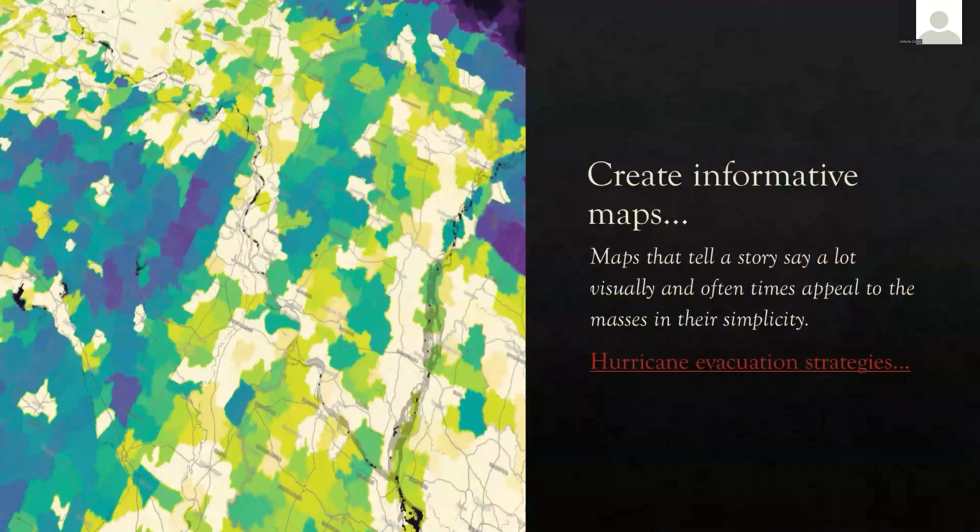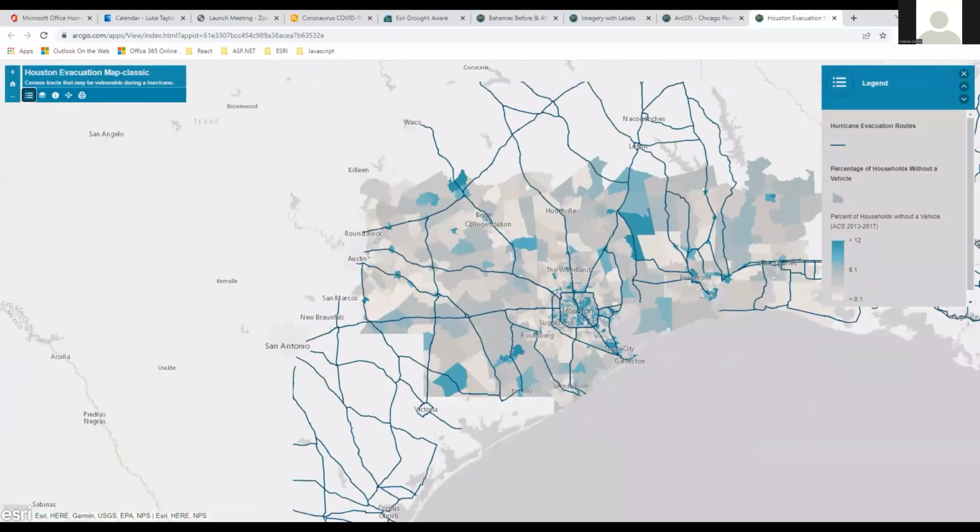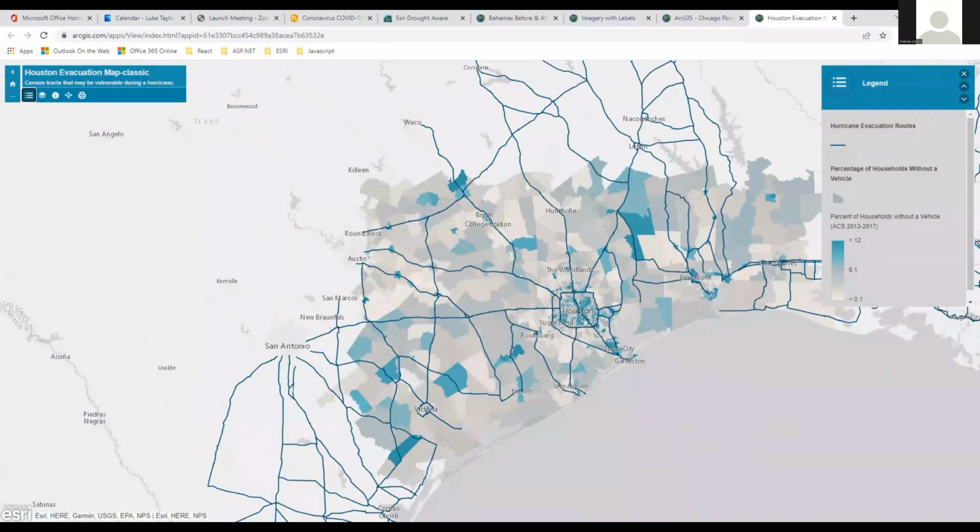We can create informative maps through portal. Here's a hurricane evacuation strategy for the city of Houston put together. So they're trying to show some of the quickest routes outside of Houston to leave Houston in the event of a hurricane.